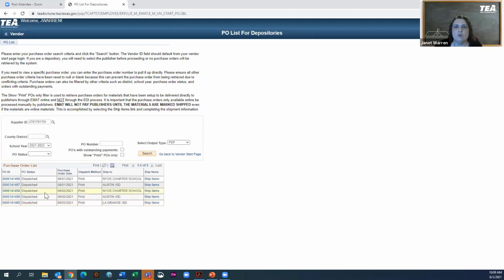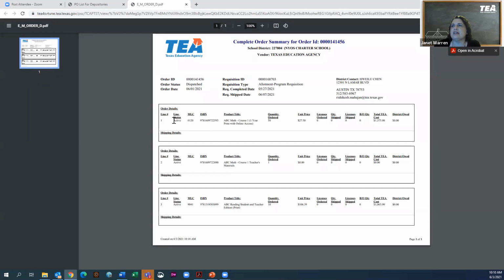Once everything has been processed and shipped to the district, the status will change to complete. And if we need to cancel an order for any reason, then the PO status could show canceled. It'll only show the main PO status here. Within the purchase order, when you click on the PO ID, if a specific line was canceled, let me open another one to show you that, it would show here on the line status. So if this line was canceled, then it would show the word canceled there.